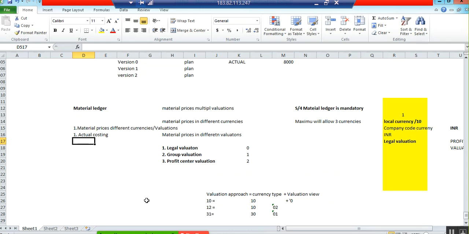Number one, you want to evaluate material prices in different currencies or in different valuations. And number two, the actual costing you want to use in your business organization. Then in this case, we need to use material ledger. Or I want to use only actual costing. I don't want to use different currencies or valuations, or we can call it parallel valuation. Parallel currencies valuation, this I don't want to use, and in this case you need to use material ledger.